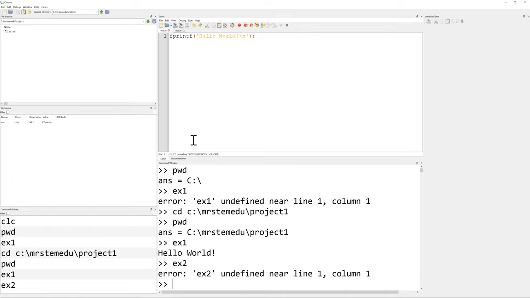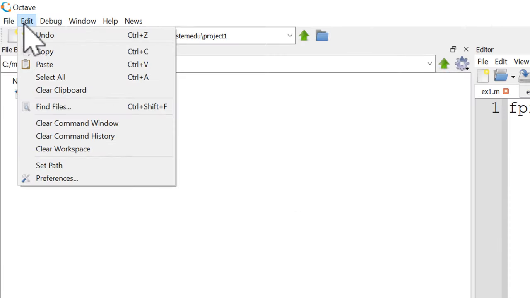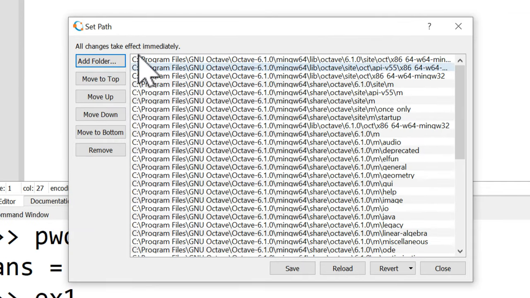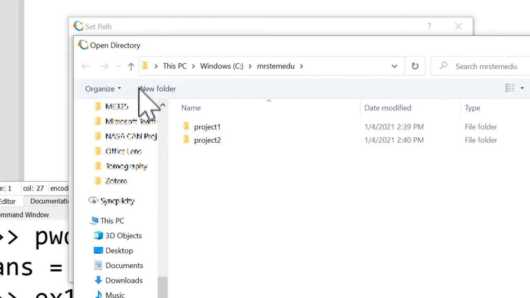One way is to go to Edit, Set Path, and then hit Add Folder. You can choose single folder or folder with subfolders. Typically, I choose folder with subfolders so that you can include the folder with its subfolders in the path. Single folder means you add only one specific folder without including subfolders. You can browse and add the folder to the path and hit OK.